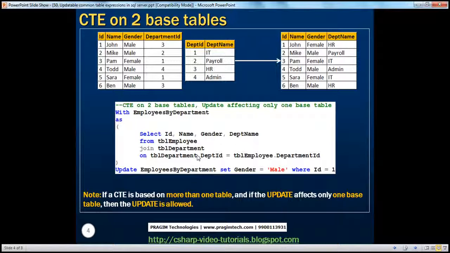But then if you look at the update statement, update employees by department, which is nothing but the CTE, so we are updating the CTE. Update the CTE, set gender equal to male. Though the CTE is based on two base tables, we are only updating gender, which is coming from the TBL employee table. So this update statement affects only the TBL employee table. You're changing the gender to male for the record with ID equal to 1.